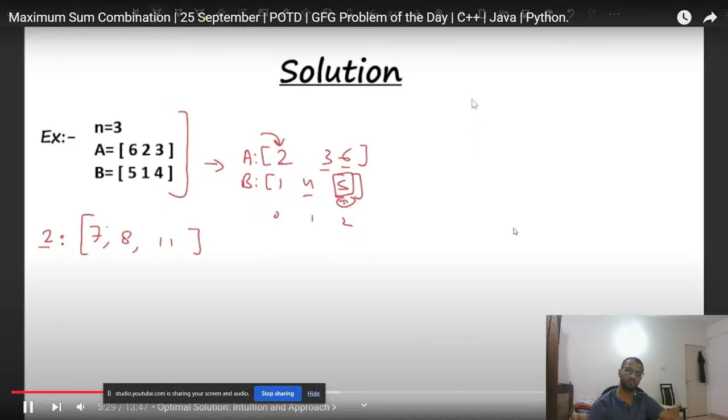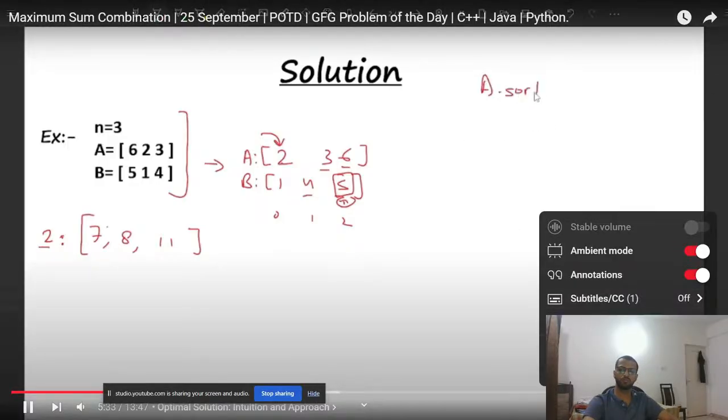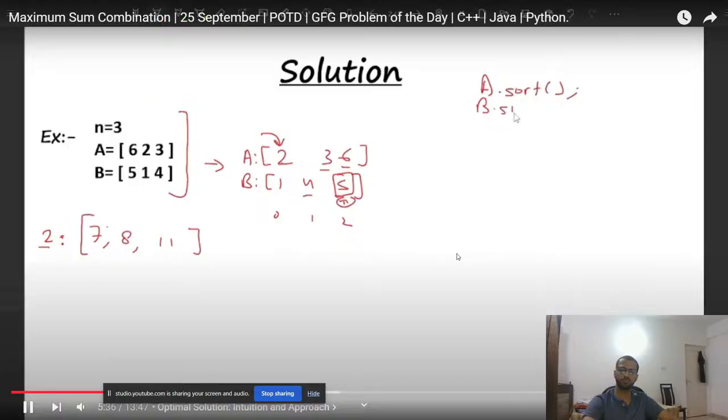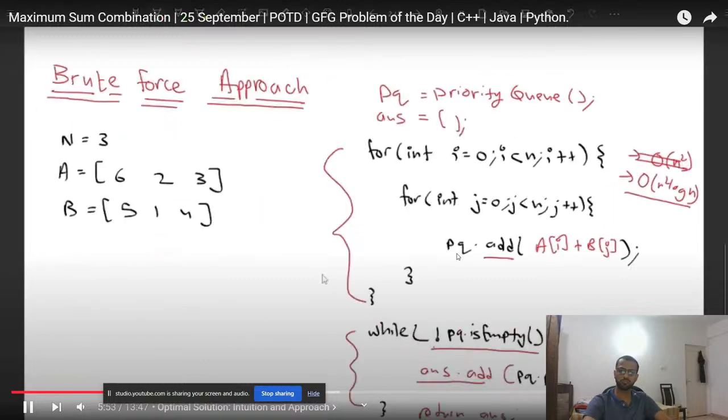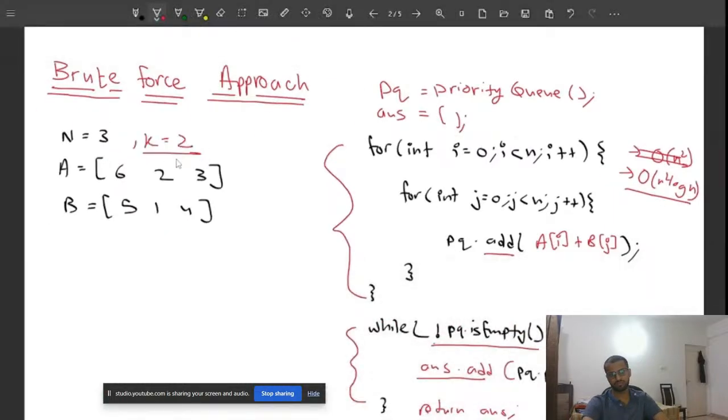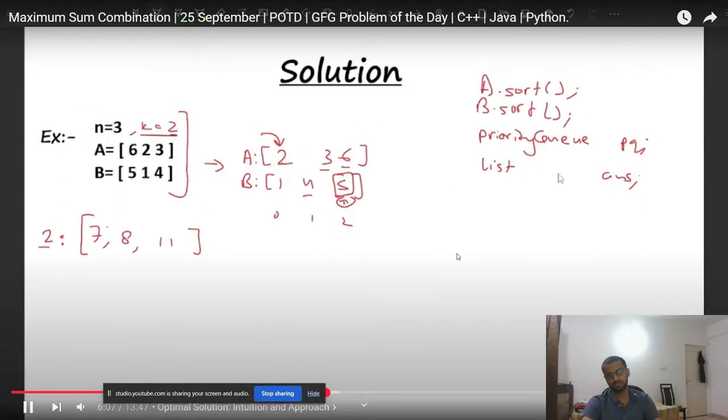So let me write the pseudo code in parallel as well, guys. So first of all, I am going to sort the arrays, right? A dot sort, and then I will do B dot sort. After sorting the arrays, I will create a priority queue. And why do I need a list, guys? You can see again, whenever we are given a value k. So guys, k is also given here as 2. So guys, I will simply make a list as well.